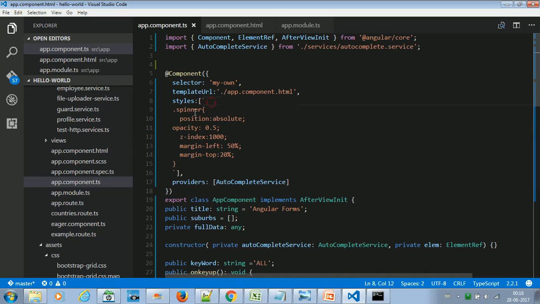In the style, the class name is spinner, with a dot I can give it, position absolute so that I can place it anywhere. Opacity also I am decreasing, making it semi-transparent so it looks merged. Z-index 1000 means Z-index is the depth, I am trying to keep it on top of all the elements. Even if some element is created after this, that should not come on top. Margin left 50% just to center it a little bit, and margin top 20% from the top, since it is position absolute.